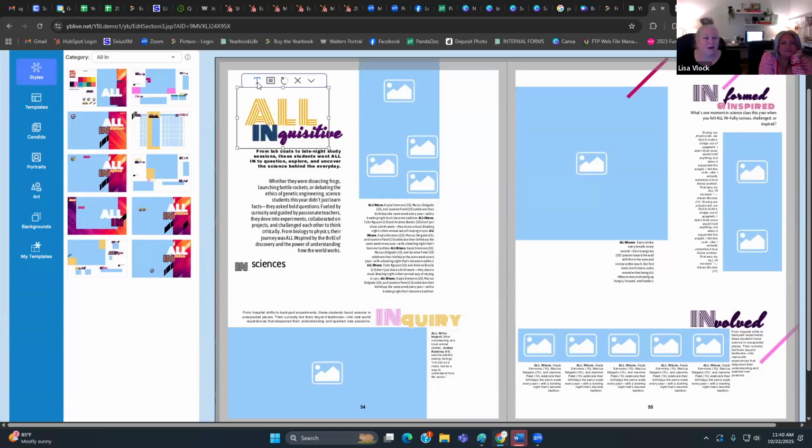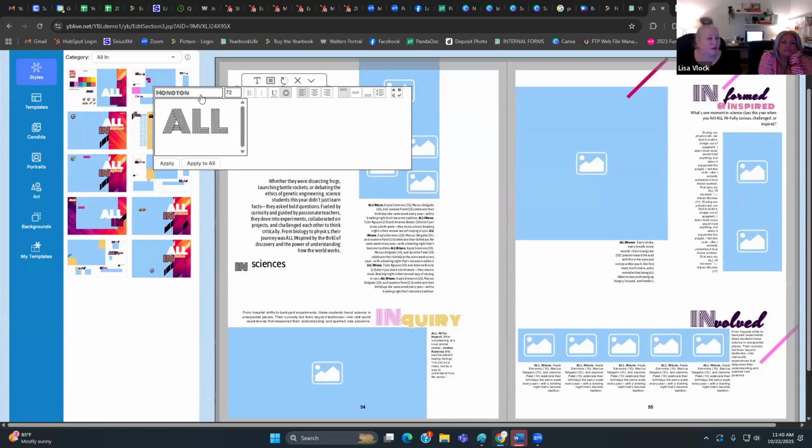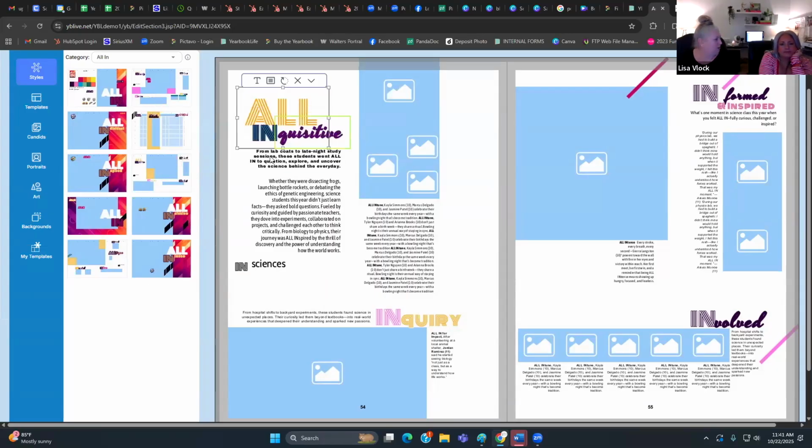Fonts, you can click on a font and come in here and change the font name, the font, it will drop down. You can change the size. You can apply all. If you click apply all, it will change all the font on the page. If you just hit apply, it will just do the one. Okay, so those are styles.